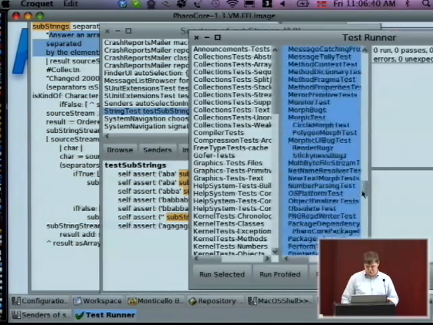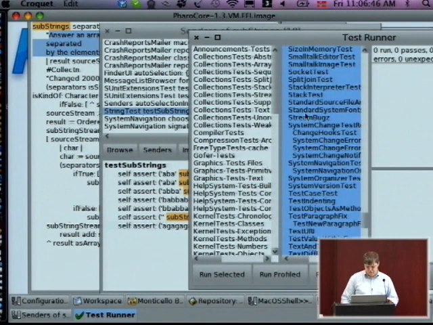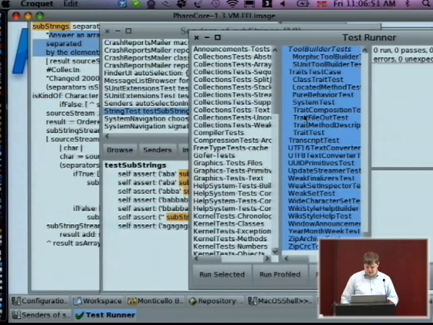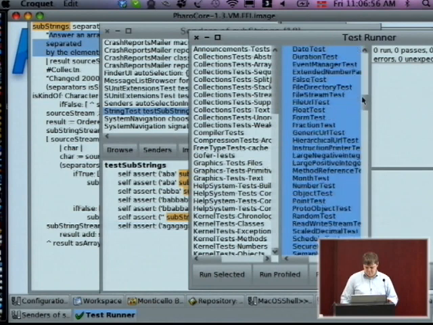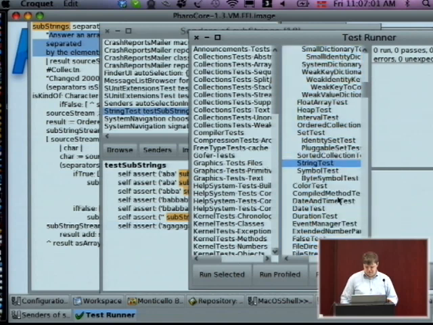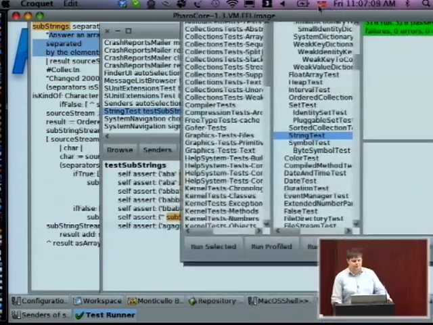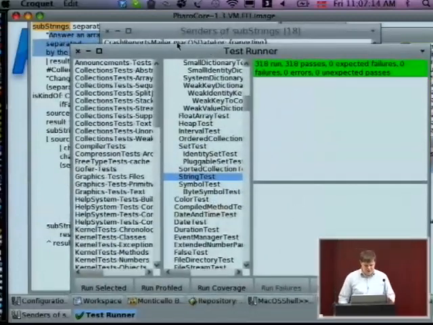String tests. I hate this test runner, really. I can't find anything. String tests. Okay, there we go. So, yeah, and it seems to be what is currently implemented, right? And in the absence of anything else, that's what we have to get along with.